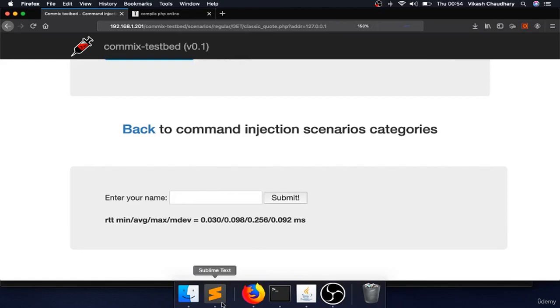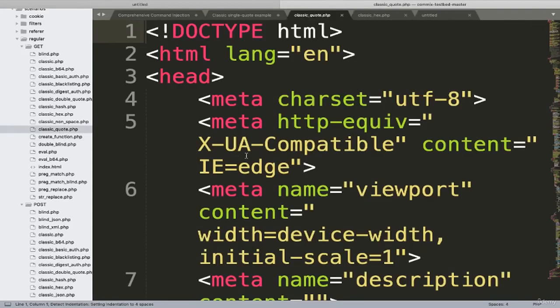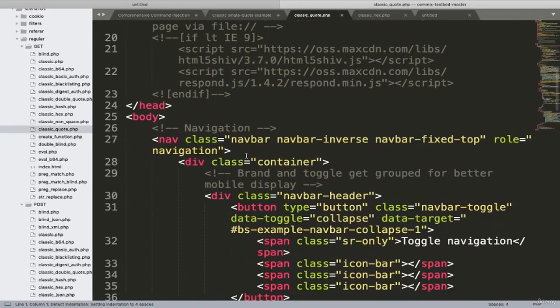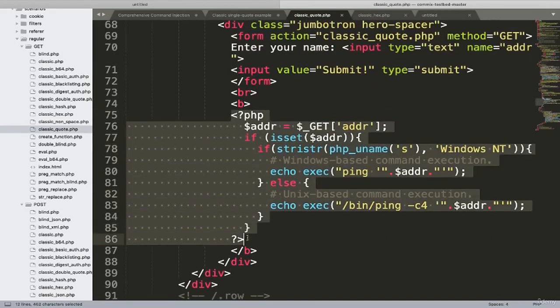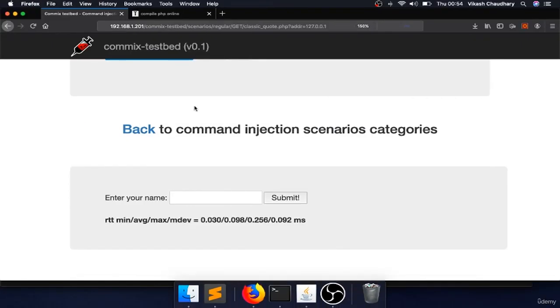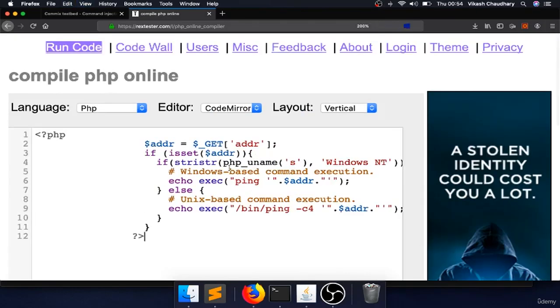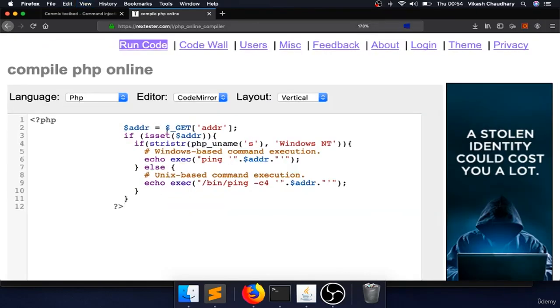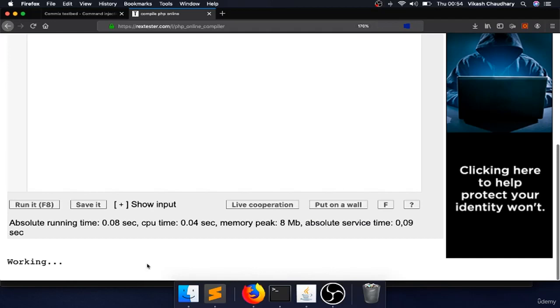So let's see the source code. It's a classic single quote example. Okay, this is the PHP code. Let me copy this and then I'll show you in the compiler. They're expecting some kind of input, so I'll directly give the input, 127.0.0.1. Now run it. If you run it, it will execute. It's working, that means it's executing in the background. See, it's executed now.